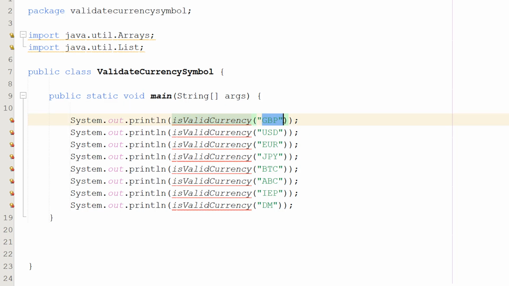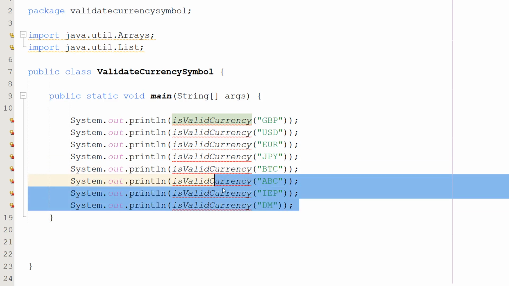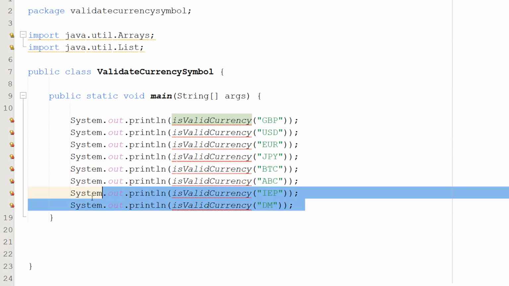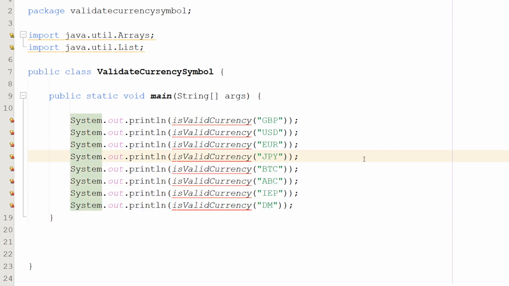So you've got GBP, which is Great British Pound. We have USD, which is United States Dollar. EUR is Euro. JPY, Japanese Yen. BTC, Bitcoin. And we've got even some old currencies which aren't used anymore. So, let's get right into how we make this function.